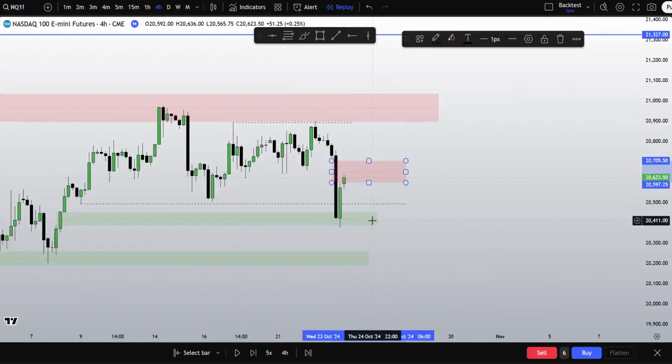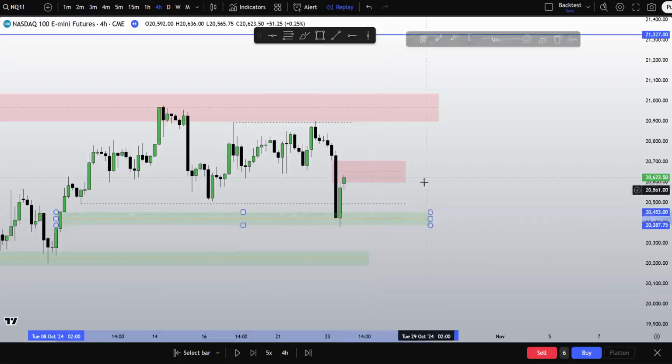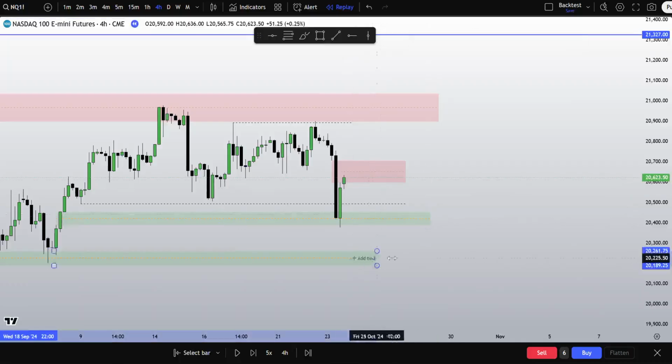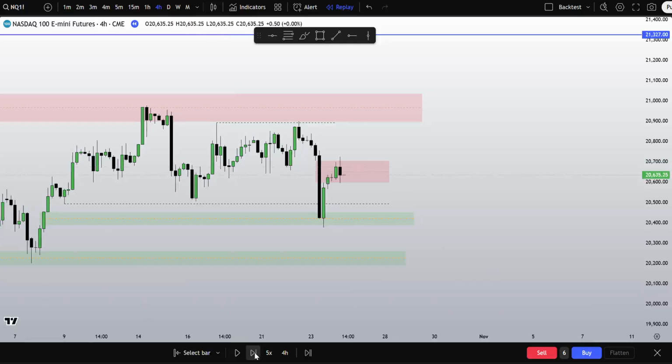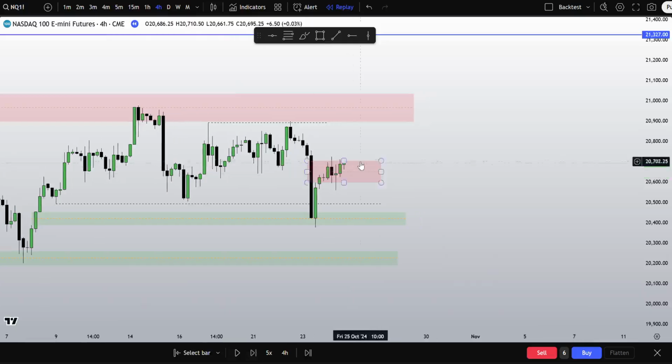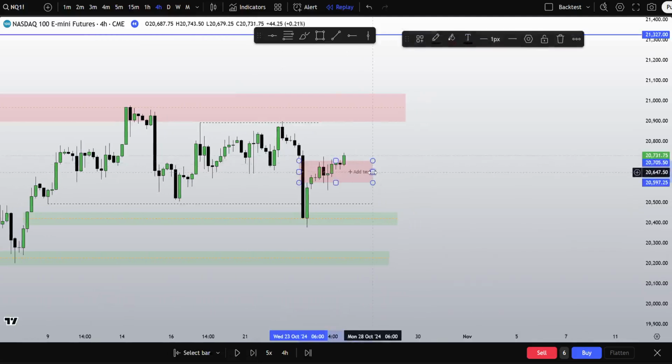Should price react to this imbalance and respect it? Should price respect it, then we may continue lower. Then my eyes would be right here at this imbalance. If we disrespect it, then I will change my opinion. Might disrespect it right now. Hold on. There we go, disrespected.